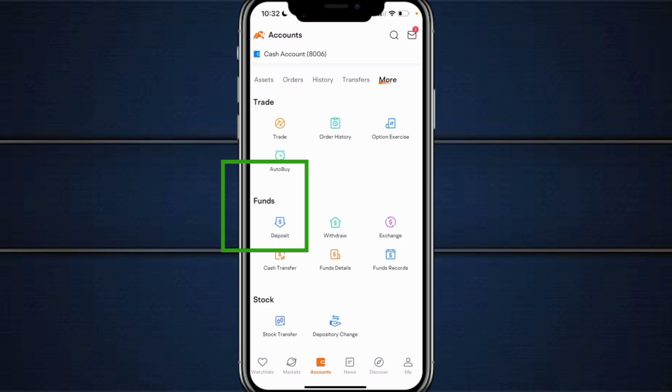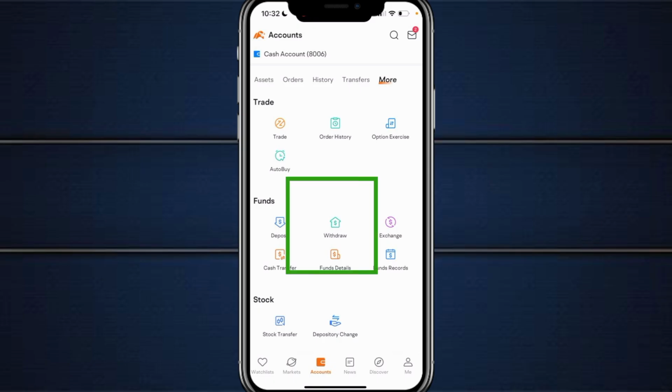Now, scroll down until you reach the Funds section. This section is crucial as it contains all the necessary options for managing your money. In the Funds section, you'll find an option to withdraw funds. Go ahead and select Withdraw Funds to proceed.